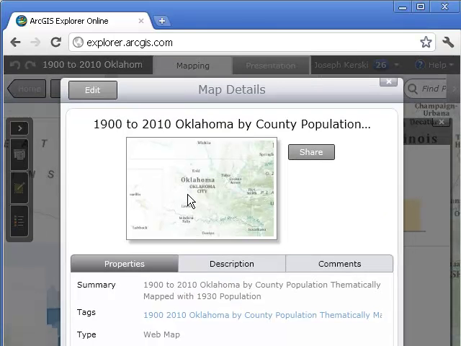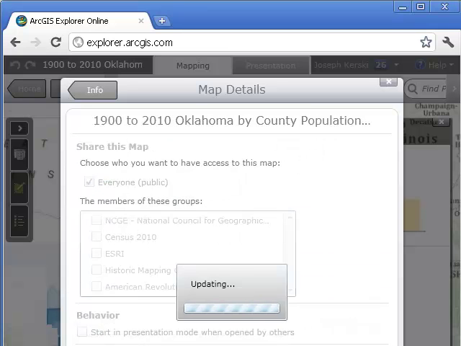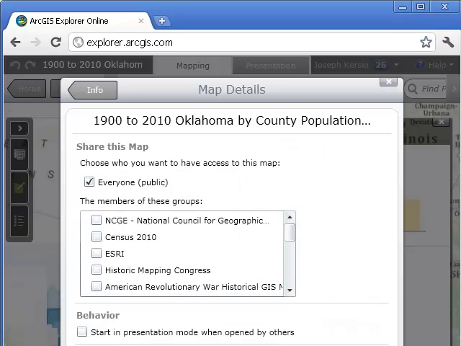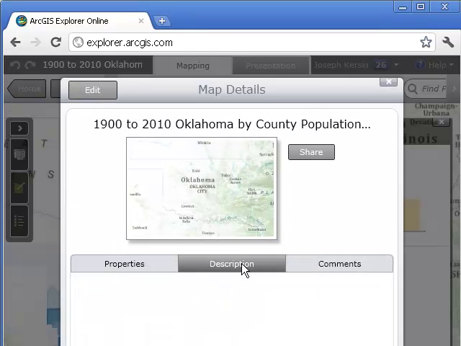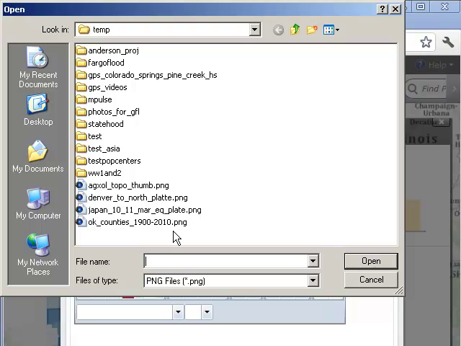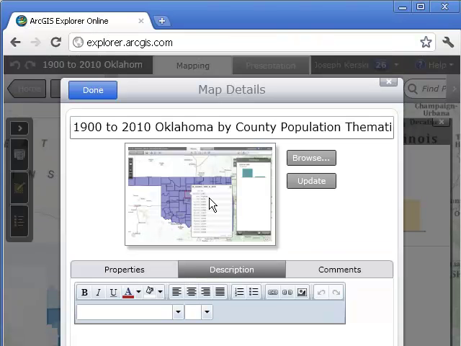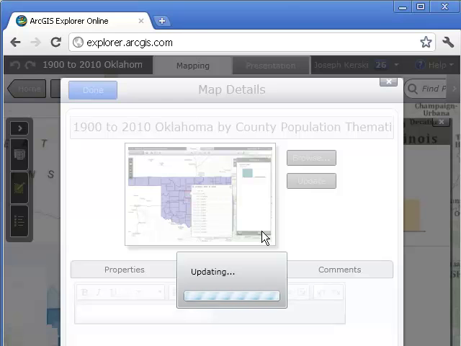Let's go to details and let's share that with everyone. And let's also go to description. I'm going to browse now to my folder where I've saved that little thumbnail, so it gives me a better idea of what this actually looks like. So I'm happy with that now.